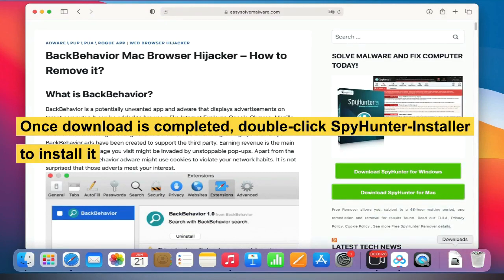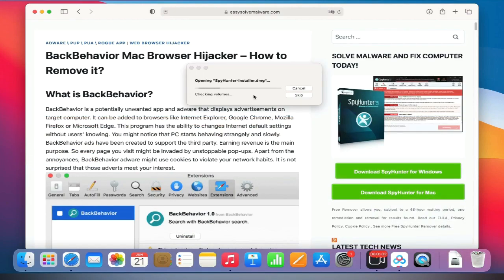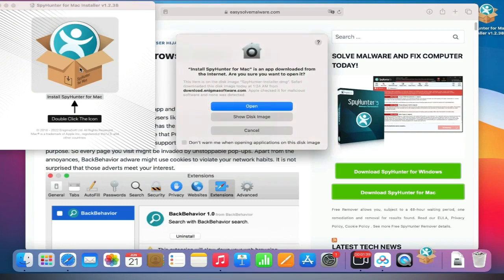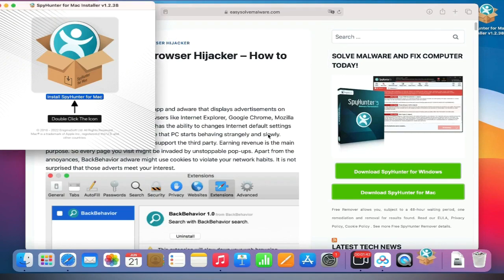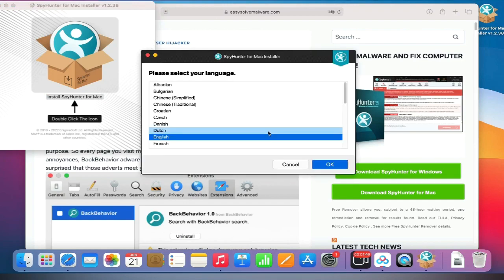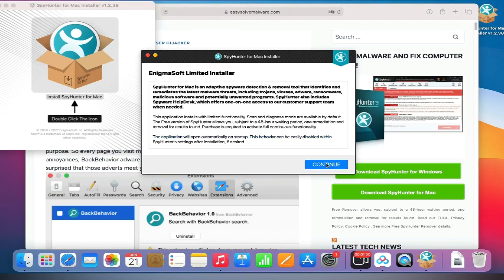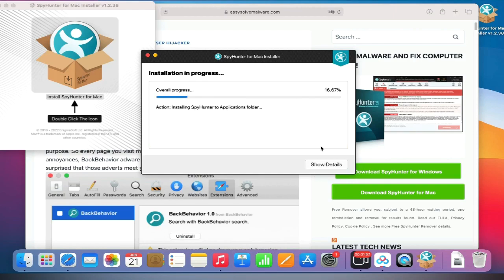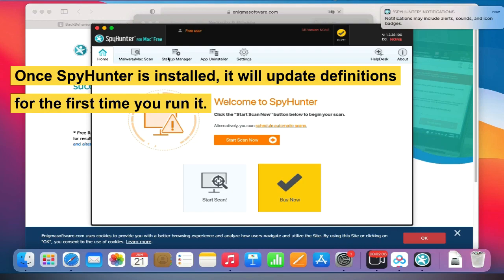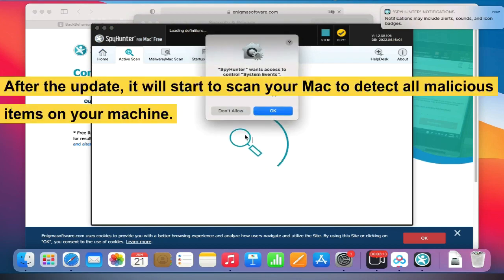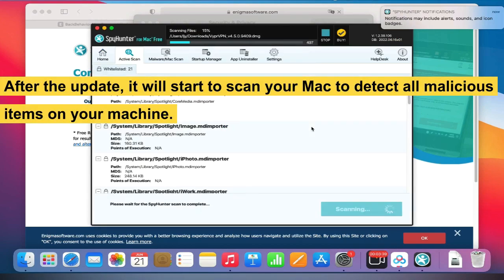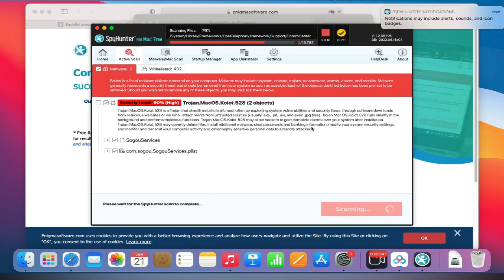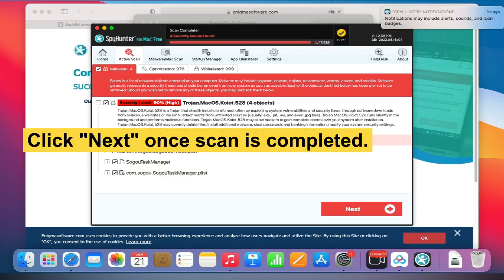Once download is completed, double-click Spy Hunter installer to install it. Once Spy Hunter is installed, it will update definitions the first time you run it. After the update, it will start to scan your Mac to detect all malicious items on your machine. Click Next once scan is completed.